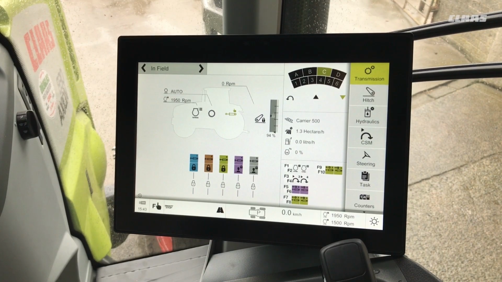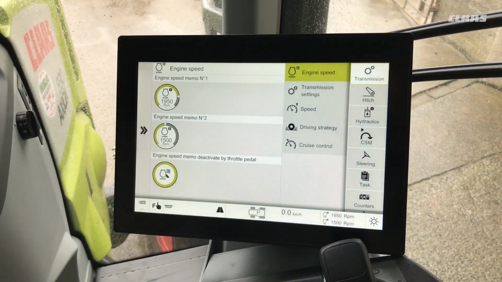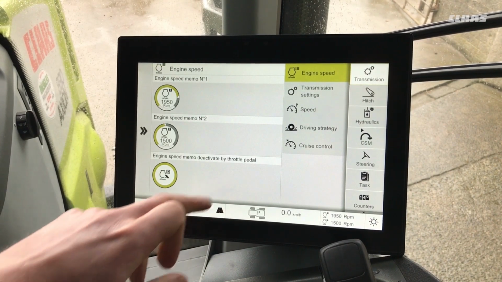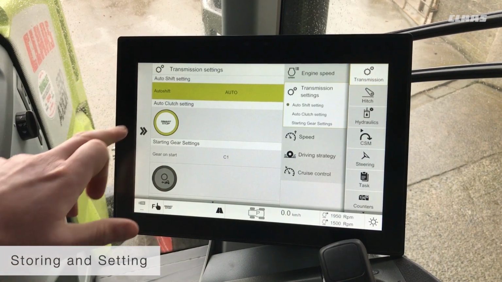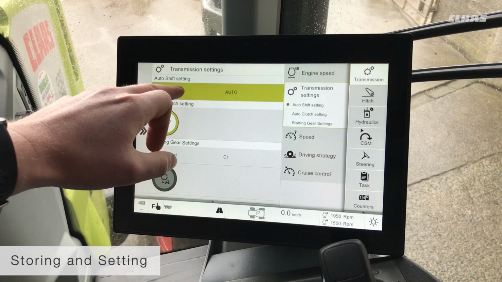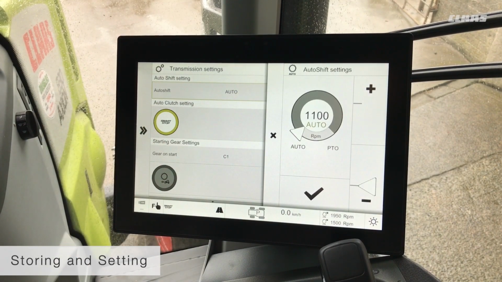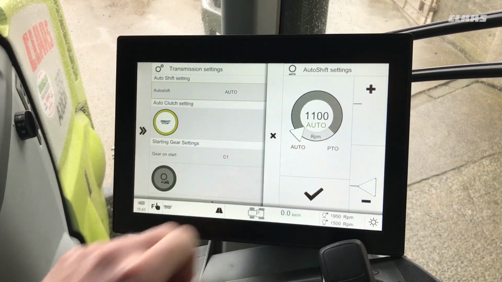There are a number of settings in relation to engine RPM for our autoshift. Accessing these is through the main transmission menu here and into the transmission settings submenu. Up at the top we'll see our auto shift setting. Tapping in here you'll now see this RPM dial appear on the right hand side of the screen. So our first setting for RPM is auto.